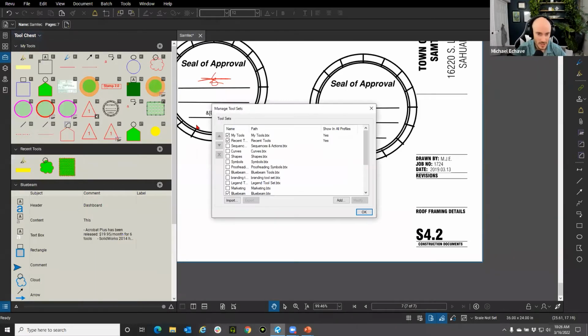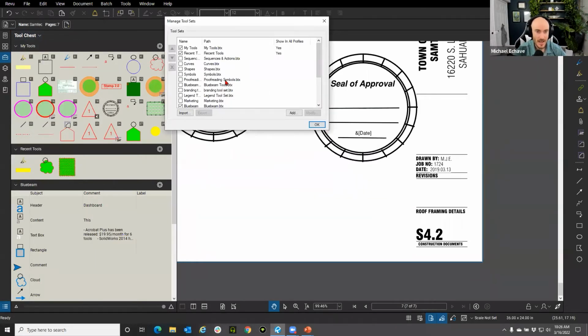Now, if I go to manage tool sets here and I look down at all their available ones, you can see on the right-hand side this column that says show in all profiles. By default, my tools and recent tools shows in every single profile. These other ones that Bluebeam has added to this specific profile that they've created aren't showing in all profiles.